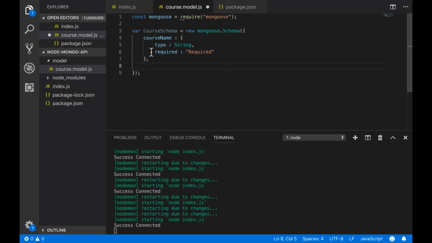Next thing is the course ID. This can be an ID which is for internal use. It's not the same ID which we get from MongoDB. It can be an internal ID which Edureka uses for naming their courses.